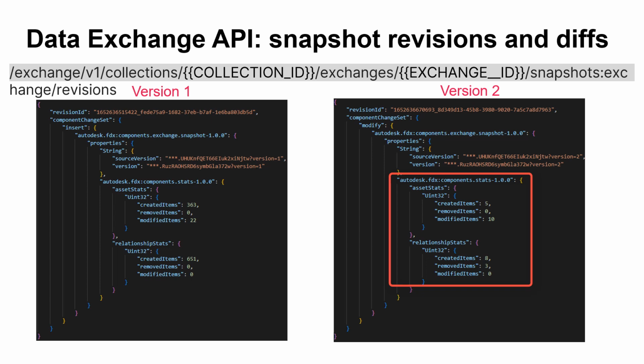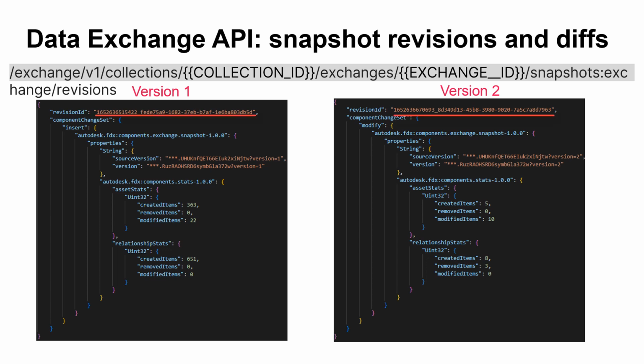Now you can guess that when we ask through the Data Exchange API for the diff between these 2 versions, we will get 15 assets and 11 relationships. And from their operation status, we will easily spot the ones that were inserted, modified, or marked as removed. The revision ID is the part we need when referencing the version for which we need to retrieve assets and relationships.